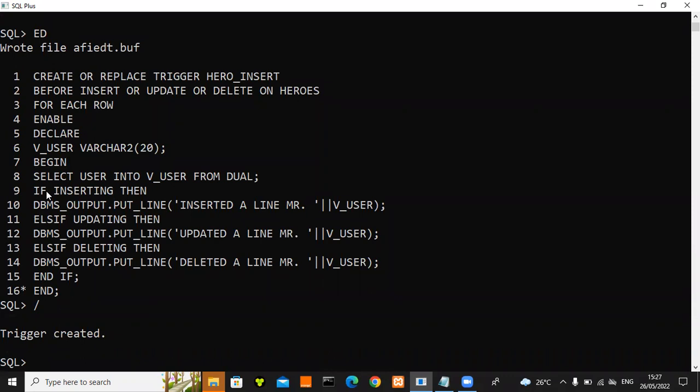So now if I save it, close it, press that, and look at that, the trigger created. So it means that if I perform an insert into this table, I am ready to get this message. If I update, I'm ready to capture the updated line. If I delete, I am ready to do that. And that is how you do it.